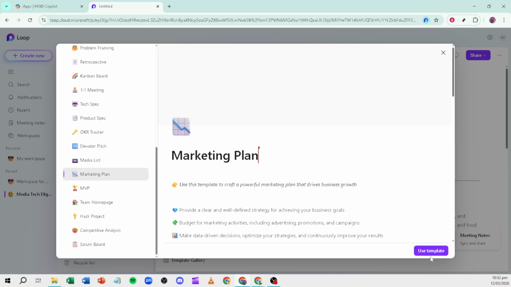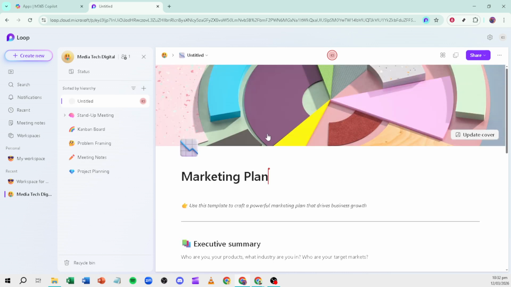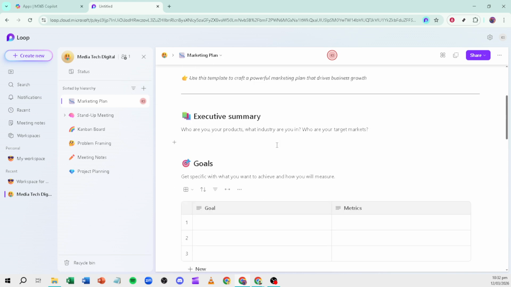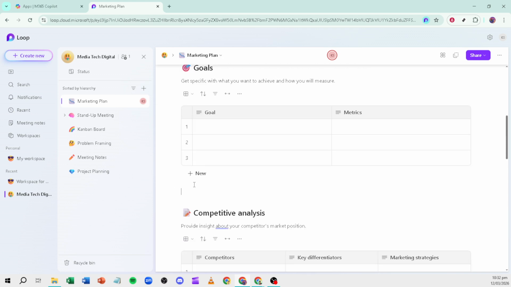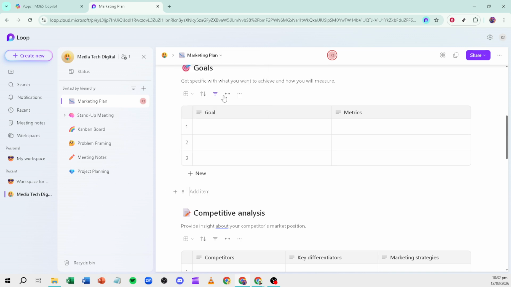To save time, use built-in templates. Choose something like project planning to instantly get a structure with a goals section, milestones, a task table, and status areas. Templates are starting points. Edit headings, remove what you don't need, and add sections that match how your team actually works. This jumpstarts your setup and helps you focus on real content instead of formatting.